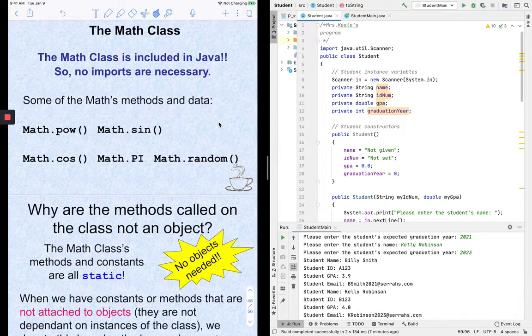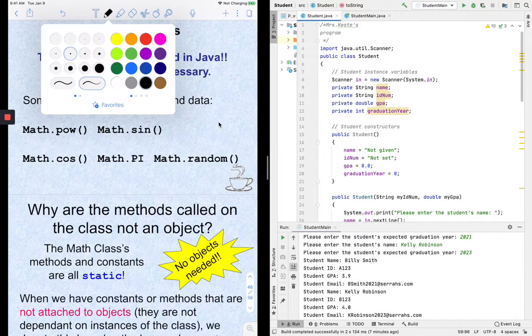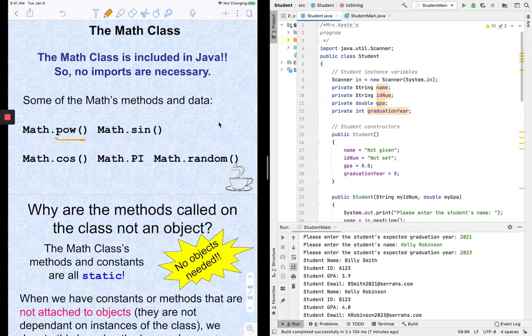The last really important class we're going to talk about is the Math class. It's included in Java, so we don't need any imports. And these are some of its methods right here. We have pow, we have sine, we have cosine, we have random. Those are the methods. This one is a constant: Math.PI.